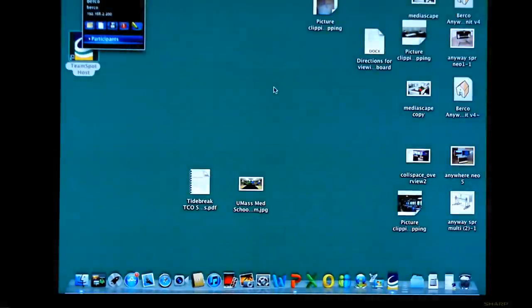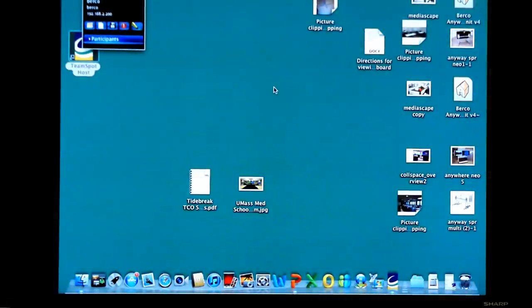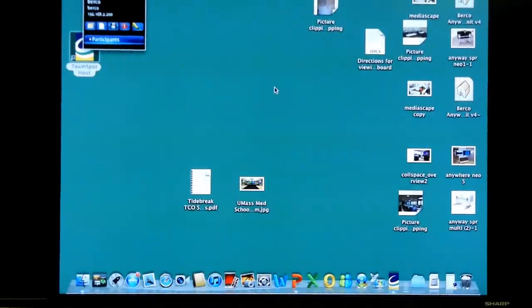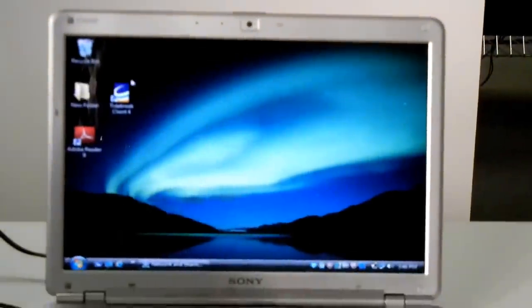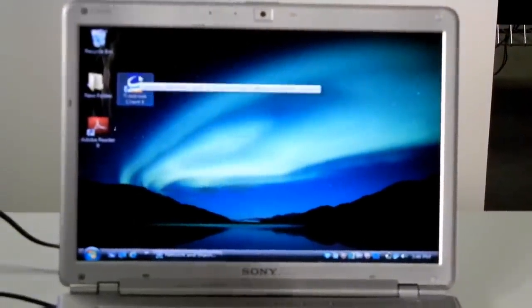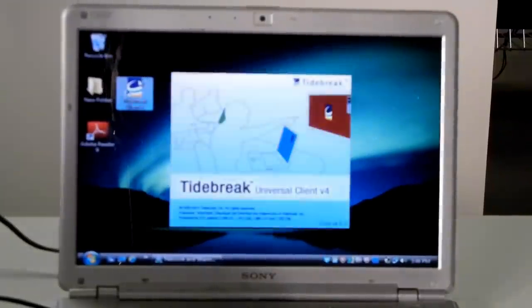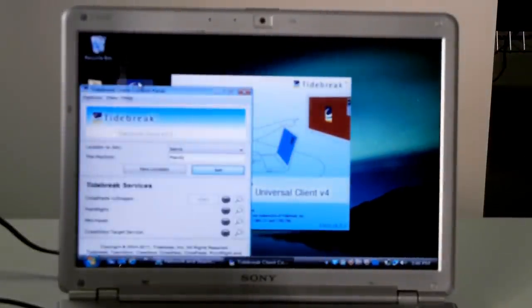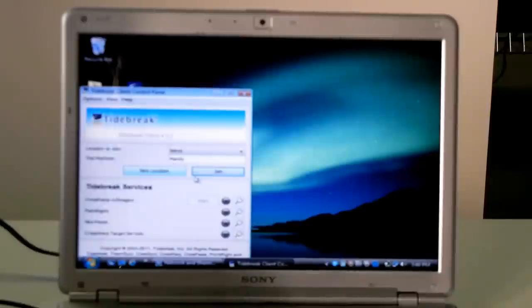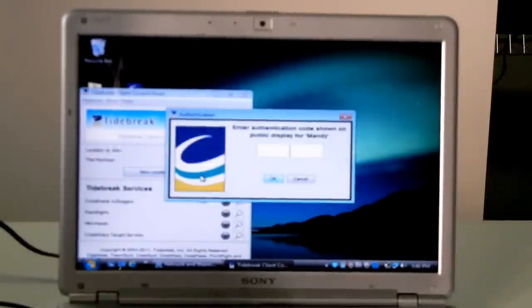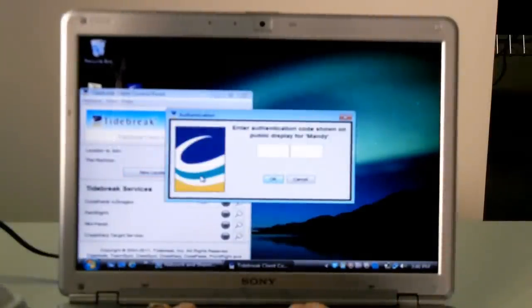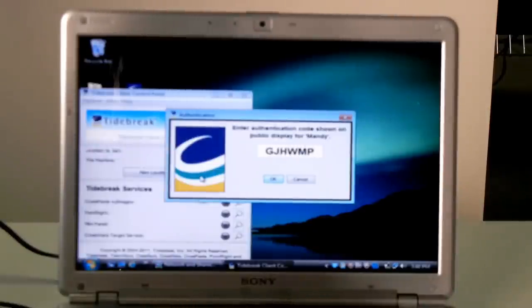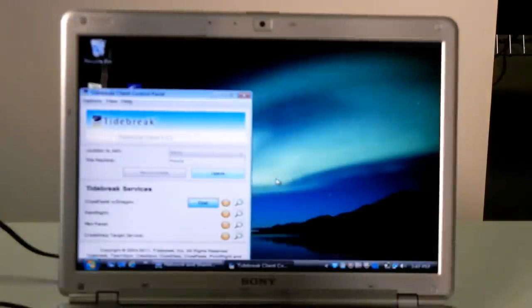In the meantime, what we're going to do is scroll down, and we're going to show you on Mandy's laptop, she's now going to connect to the system. So what she's doing is she's just clicking on the Tidebreak software icon. She's going to click join. And then you see that it brings up an authentication code that's actually also on the flat panel monitor. We'll show you that in a second. So she's going ahead and she's clicking on that so she can join.